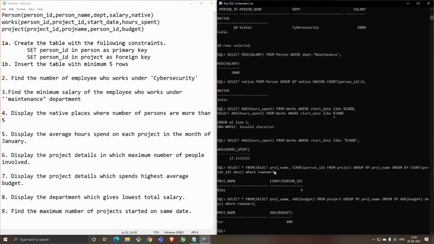So basically what I did was grouped it according to project names, and then for each project I took the average of their budget and I ordered both these columns in descending order. So that would give me the highest average budget, and you select the first row and you get the highest and you display it. That's what this is.